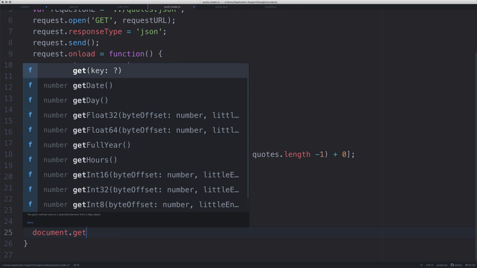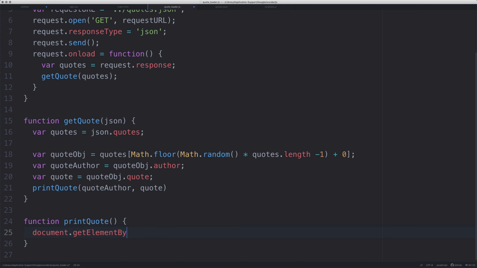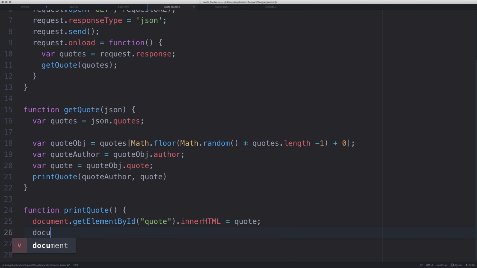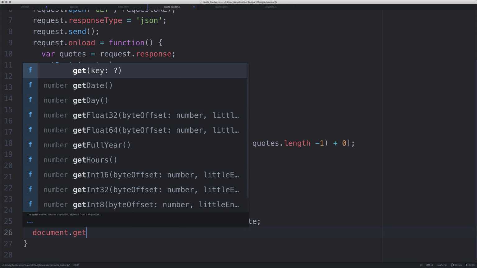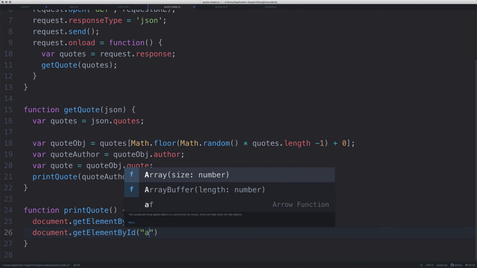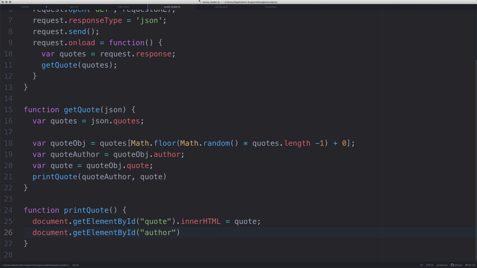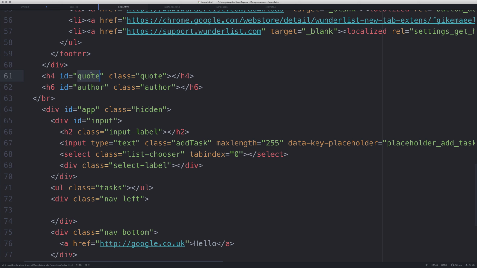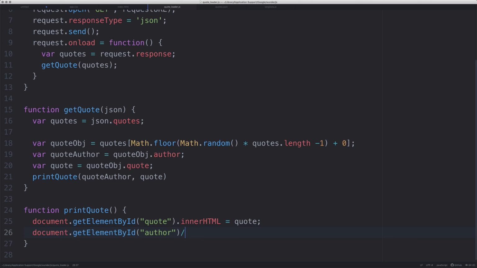So we're going to say document.getElementById. This is called JavaScript DOM, by the way, if anyone wants to know what this bit is, where we are basically dynamically introducing HTML code to the page as we load. That might not be the best explanation, but hey ho. Document.getElementById, and we're going to say author because that's what the ID is. If you remember, like I just showed you, the ID is author, quote and author. So we're getting those and we're going to load them with the quote and author.